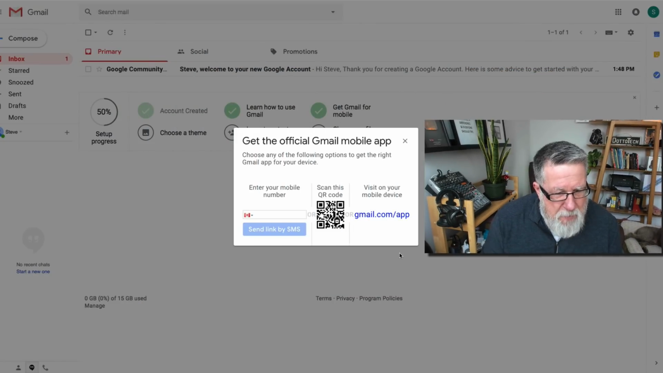Setting up for mobile. Get the official Gmail mobile app. Oh, this is interesting. Choose any of the following options to get the right Gmail app for your device. So here it is. You enter your phone number here and they will send you a link to your smartphone, or you can scan the QR code, or you can visit this on your mobile device. Now that won't work if you're on an iPhone. One of these first two will work on an iPhone. This other one will probably only work if you're on an Android phone. But this will allow you to set up Gmail on your smartphone, which will be the same account.